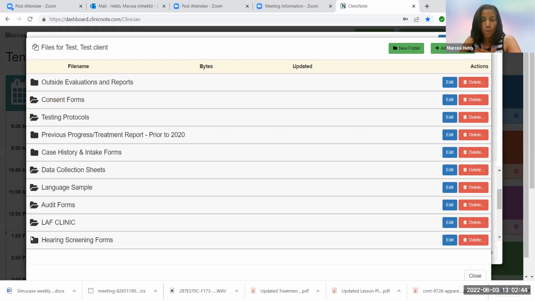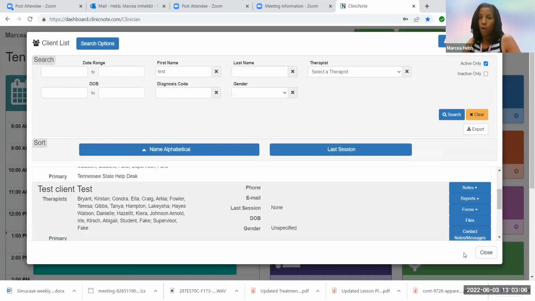Unfortunately, I'm not able to delete per client. So whatever folder is created for one client is created for the entire Clinic Note family. It's not going to be just for one. So please do not delete any folders, because if you delete a folder, it's going to delete everybody in the clinic's folders. Never delete any folders over there. I almost thought I did.